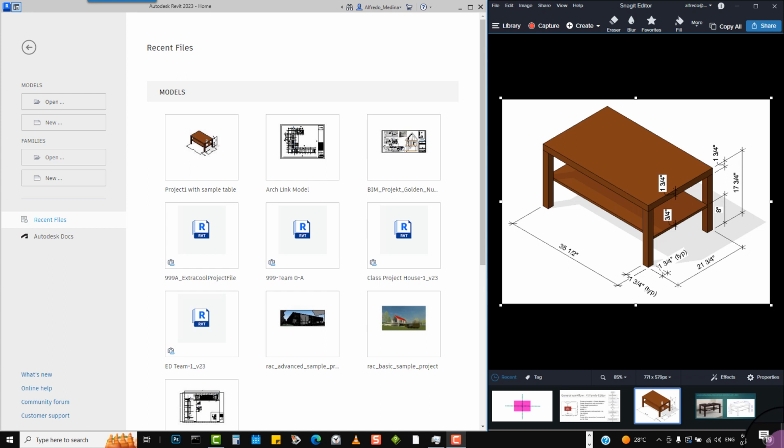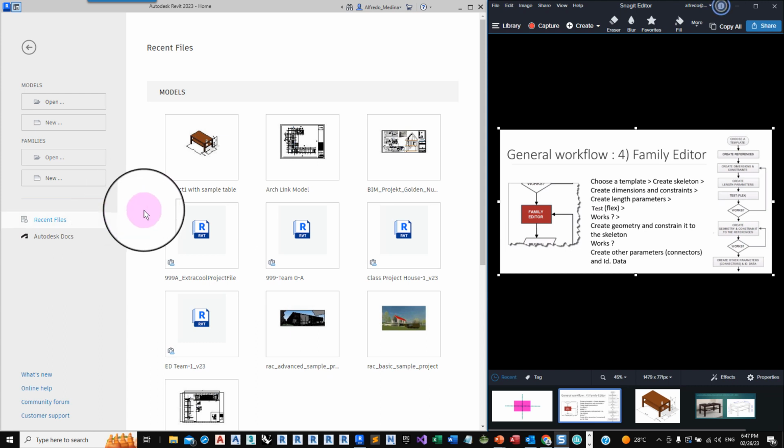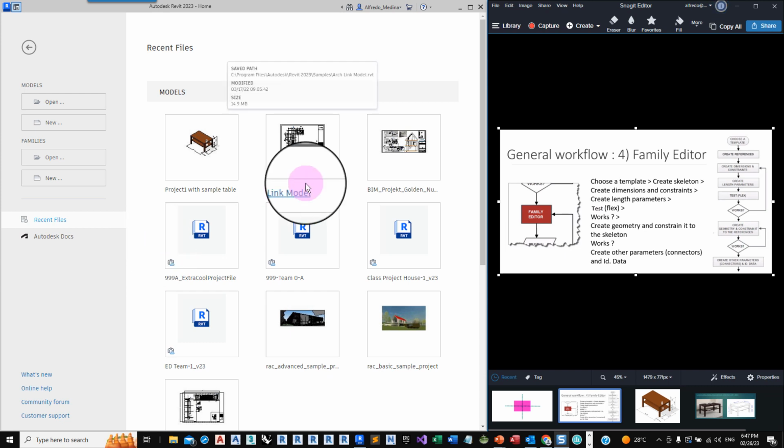In this video, I want to demonstrate how to create a simple parametric model family in Revit. For this table, I will be using a workflow, this sequence of steps, and I will be using Snagit for my notes. And on the left, you see that I'm using Revit 2023. You may want to use an older version for your families, usually some 2 years before the current version.